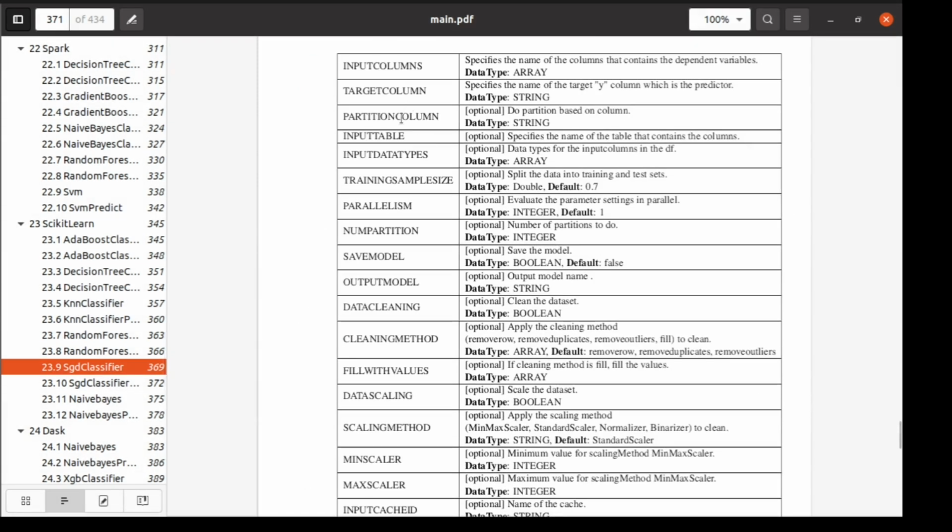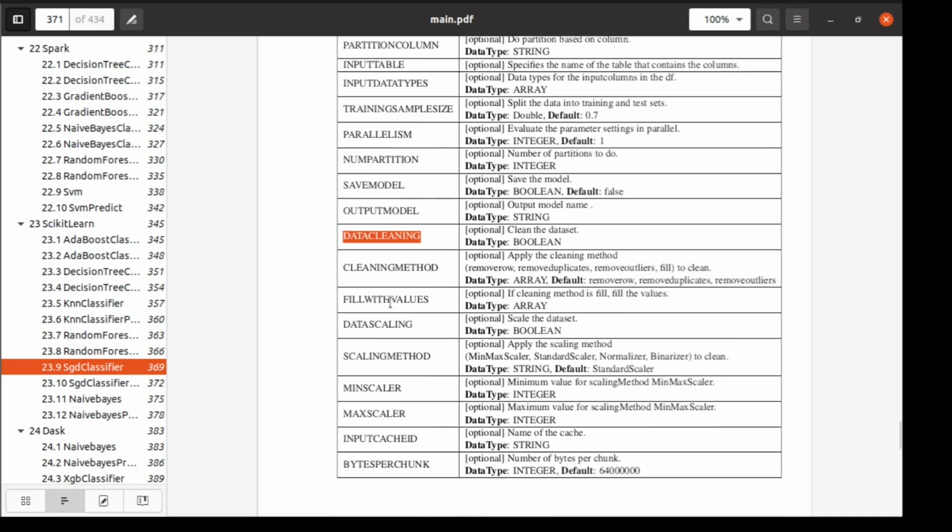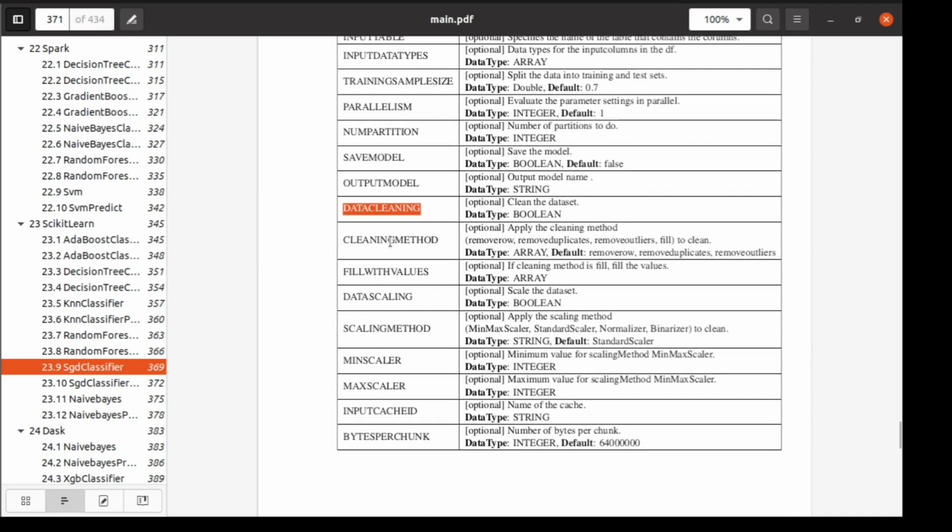The Scikit-Learn SGD Classifier has several additional parameters that you can adjust. You can check out the UnifyML documentation for full details. Some of the key parameters include the partition column for partitioning your data, and input data types if you want to change the data types of specific columns. For example, you may want to convert the age column to an integer type, e.g., int. Parallelism settings are also available, allowing you to set the number of parallel executions with the parallelism option and specify the number of partitions through number partitions.